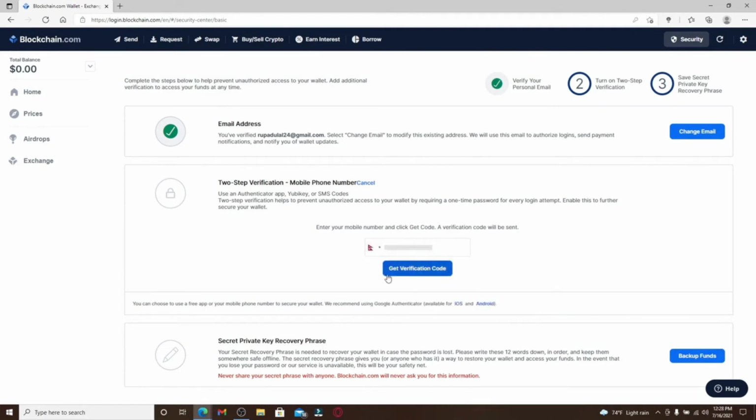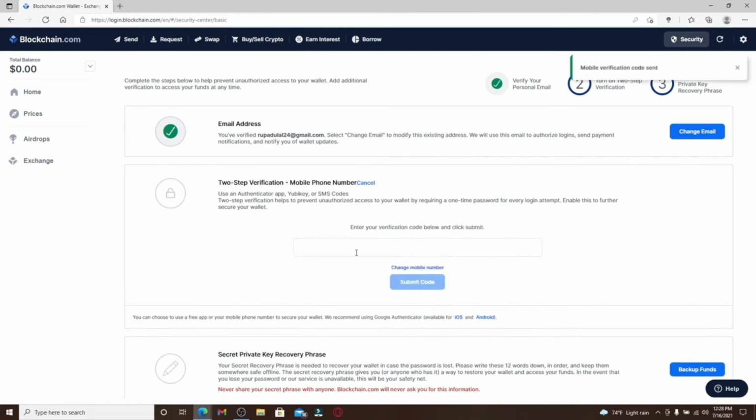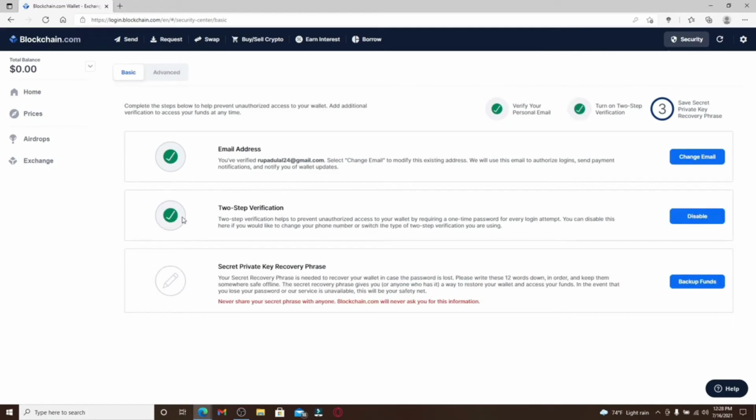Now, after everything's done, click on Get Verification Code, and you'll receive a code on the phone number that you just typed in. Type in the code that you received on your mobile phone into the text box. After you're done, click on Submit Code, and now you've completed the second step as well.